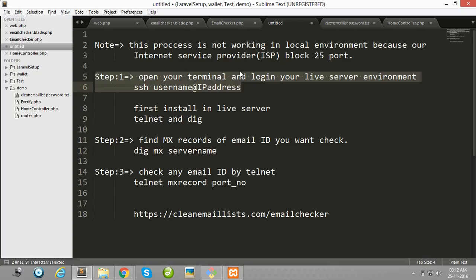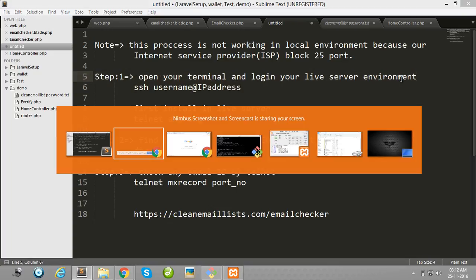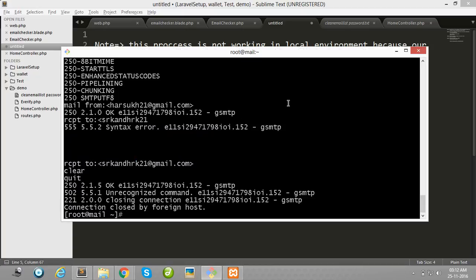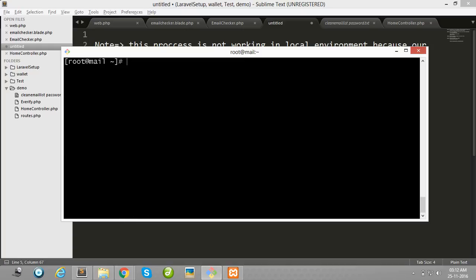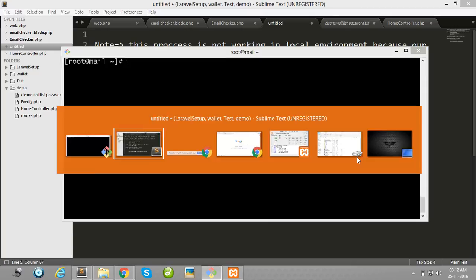Open your terminal and log in to your live server environment. I have already opened my terminal and I am already logged in to my live server. In my live server, port 25 is already open.